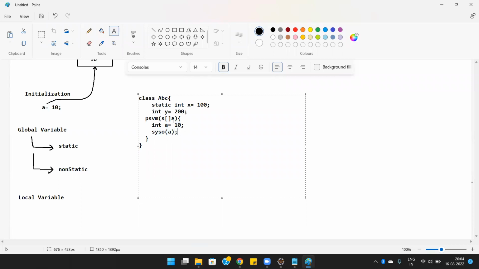Next, global members. Global members are of two types: one is static, another is non-static. First, I will try to access the non-static member. To get the non-static member, it's simple. First I need to create an object.